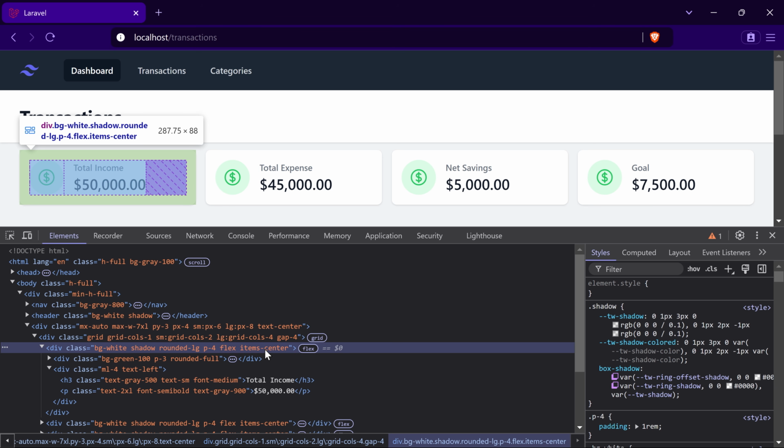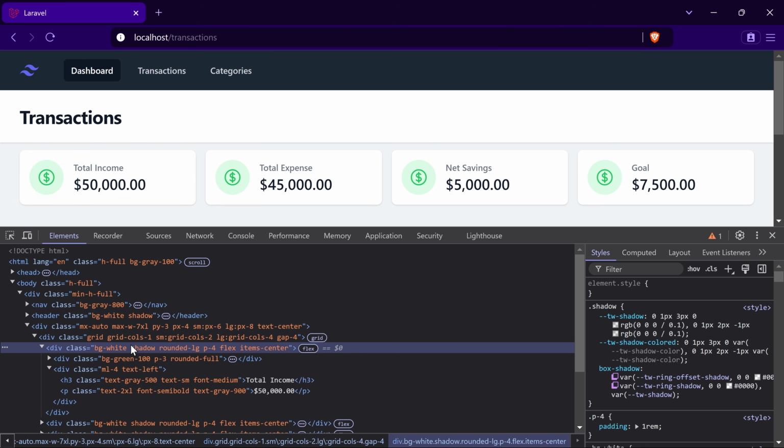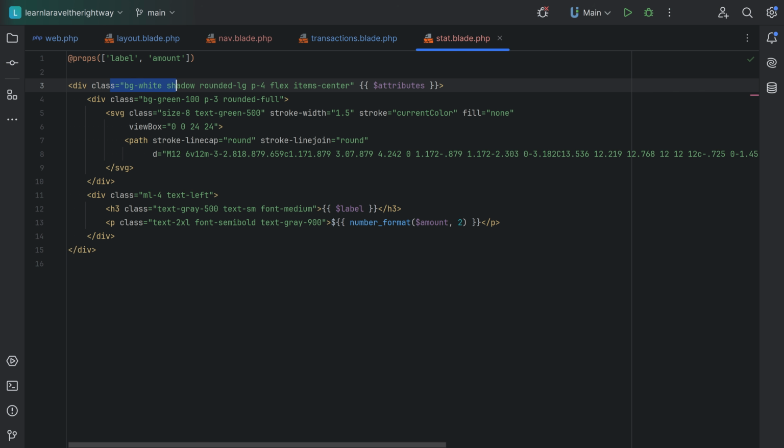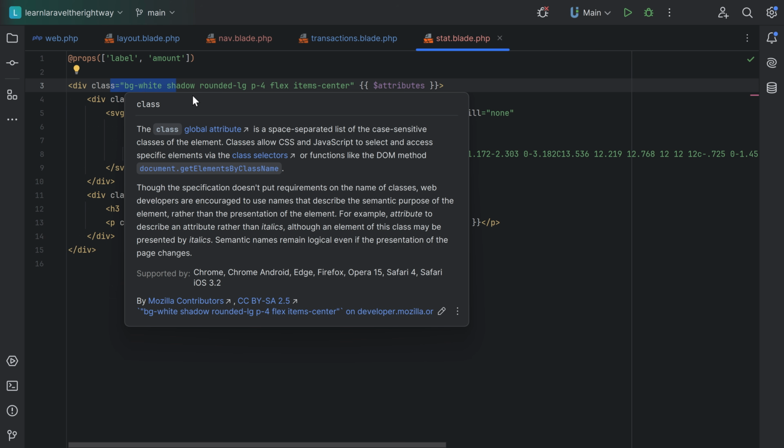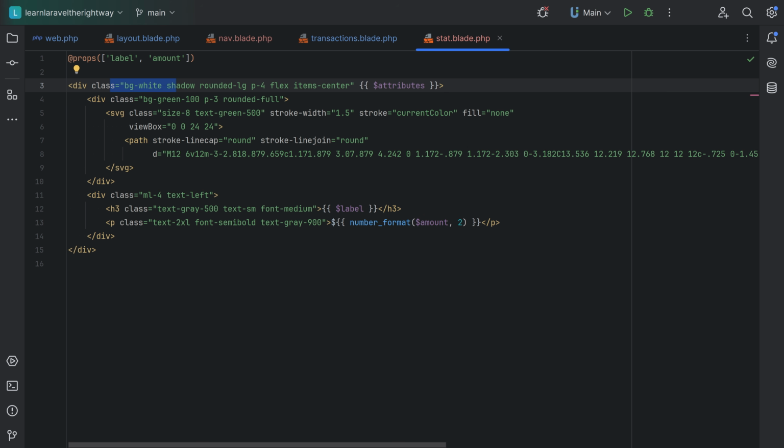That's because within the component, we are already defining the class attribute that sets the background to white using the bg-white Tailwind CSS utility class. To make this work, we need to merge the passed class attribute values with the class attribute values that are defined within this component. We can use the merge method on the attributes variable to do that. So we can do something like attributes merge and pass a list of attributes to merge. So we'll do class and set the class to these values.